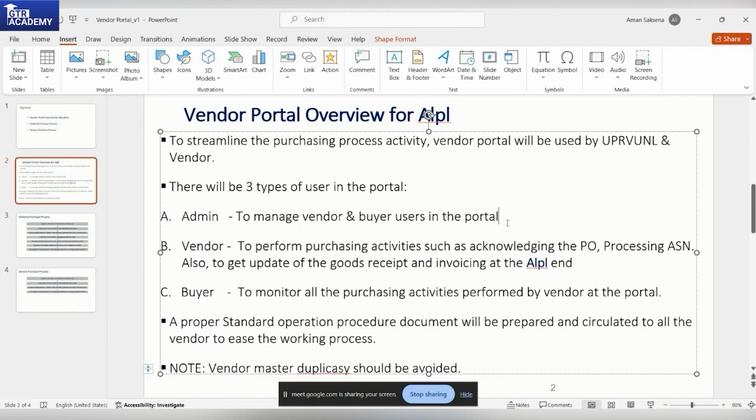So all these vendor logins and buyer logins will be guided by the admin. Then comes the vendor, who will perform the purchasing activities, such as acknowledgement of PO. PO acknowledgement means that the vendor has received the PO. Then the vendor will do the ASN.